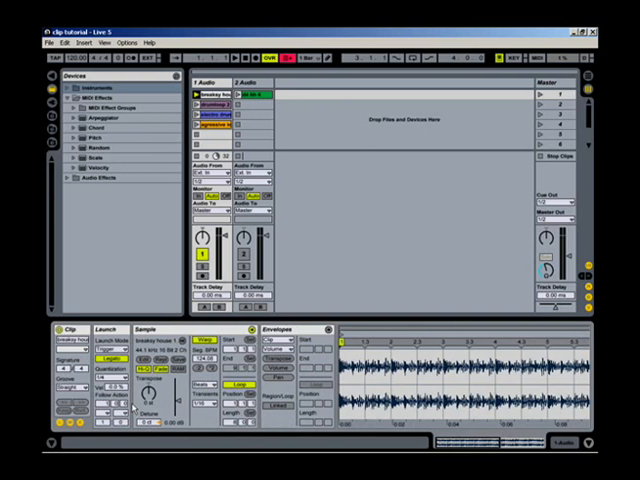I want to get into these modes real quick. We'll start with the launch mode and try to tell you what each of those does. You've got the trigger mode. Trigger mode is essentially I hit this clip and it's going to play until either another clip in the same track plays or until I stop the clip.